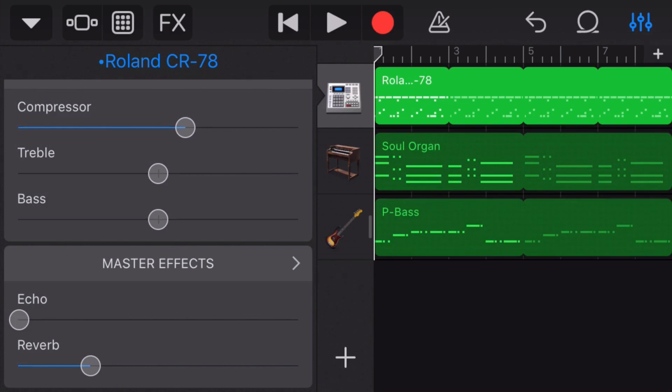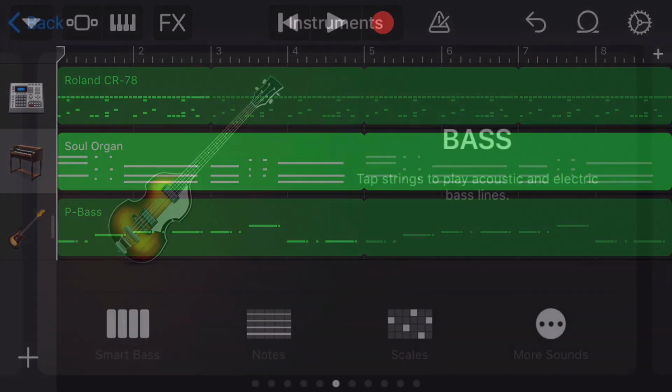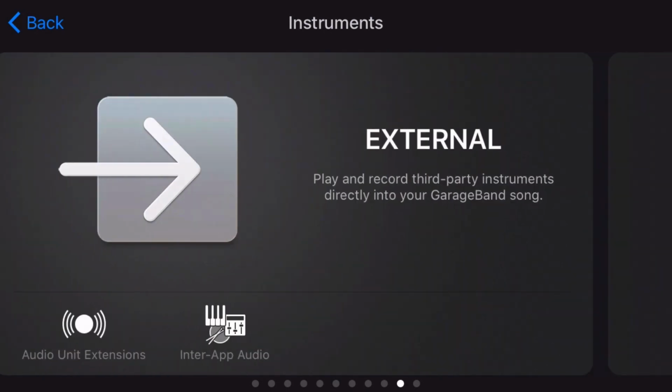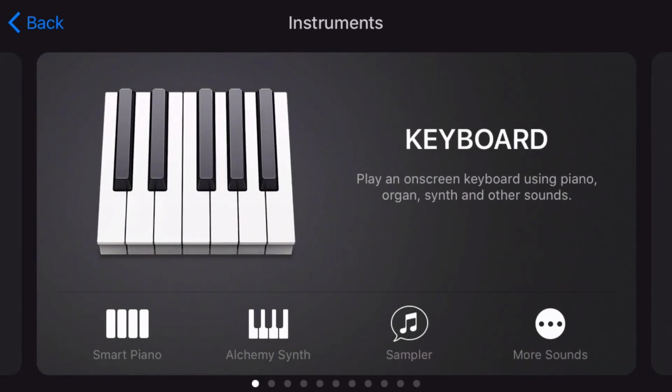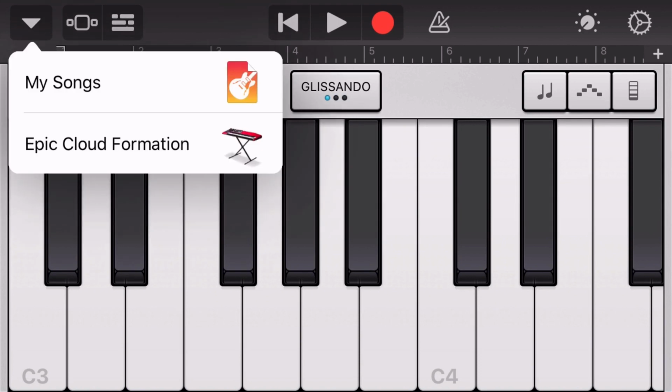I want to maybe make this a little bit more interesting. So I'm going to collapse those track controls and I'm going to double up this organ sound. And I'm going to perhaps add a synth in just to start layering a little bit. So I'm going to go to the keyboard and select the Alchemy synth right here. And then I'm going to pick a sound. Well, let's just keep this epic, whatever it is.